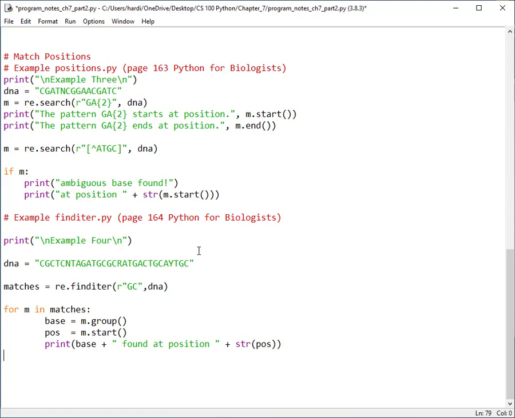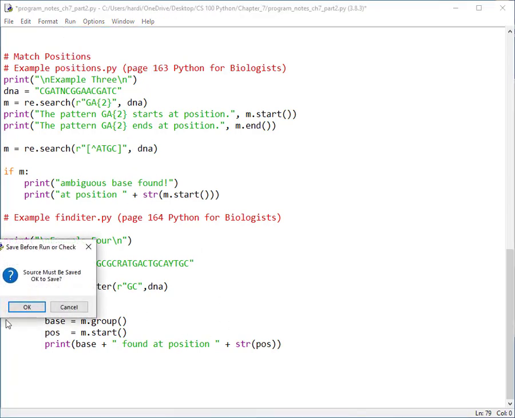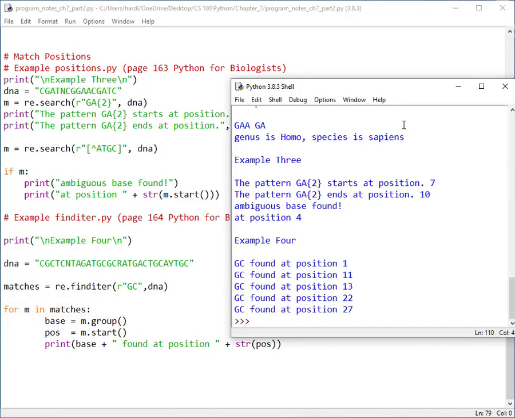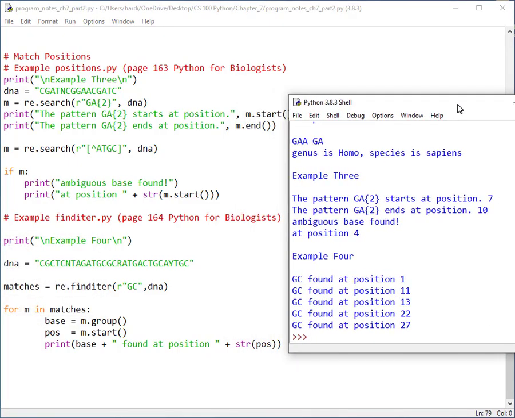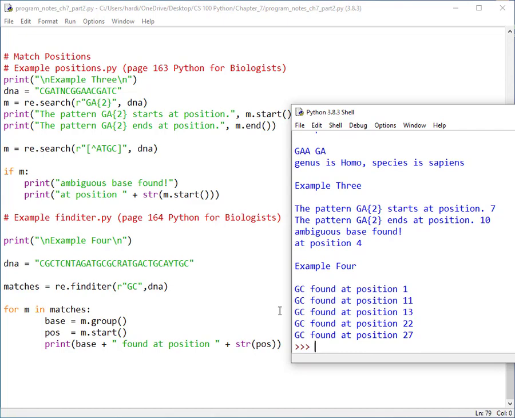Okay, so now let's run the program, and we'll go through it one more time, because it is a little bit involved. But here's the result that we get. Example number 4, an iterative search looking for GC. So you see we found 5 examples of GC in our DNA string up here. Okay, so let's check the positions.